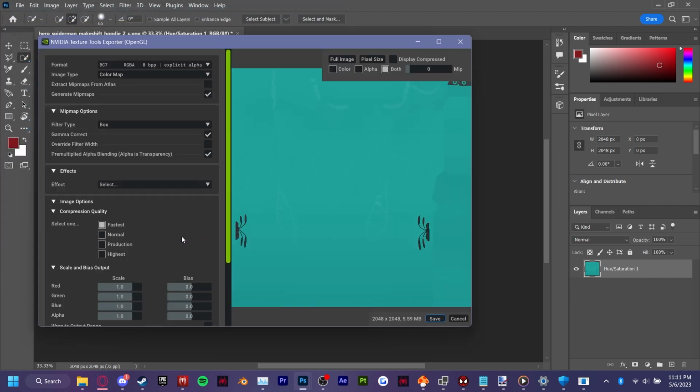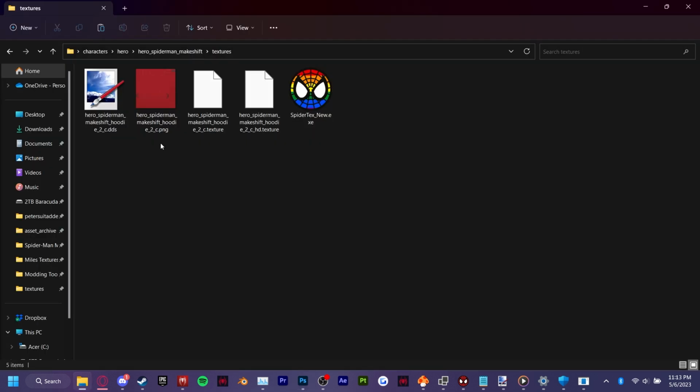Make sure the top option is BC7 and set compression quality to normal. Your settings should look something like this. Now hit Save. We'll now have a DDS of our texture. What's a DDS, you ask? It's basically an image file of a game texture.